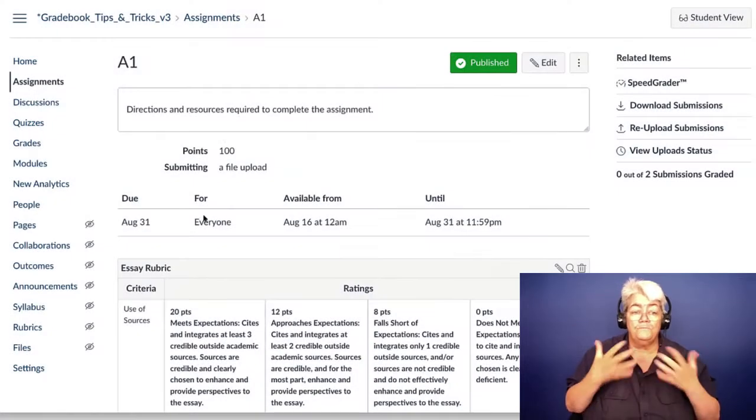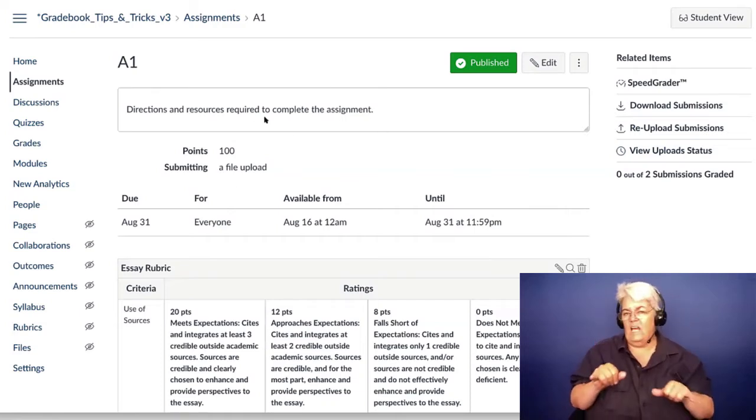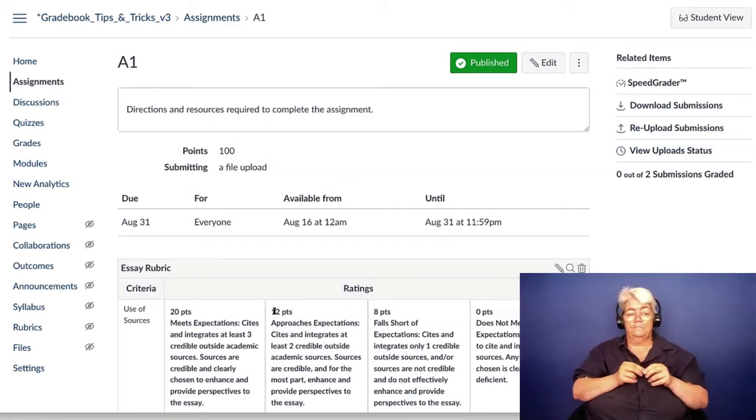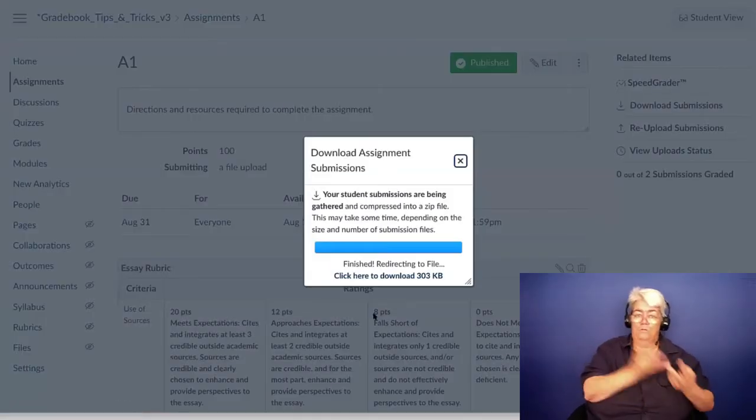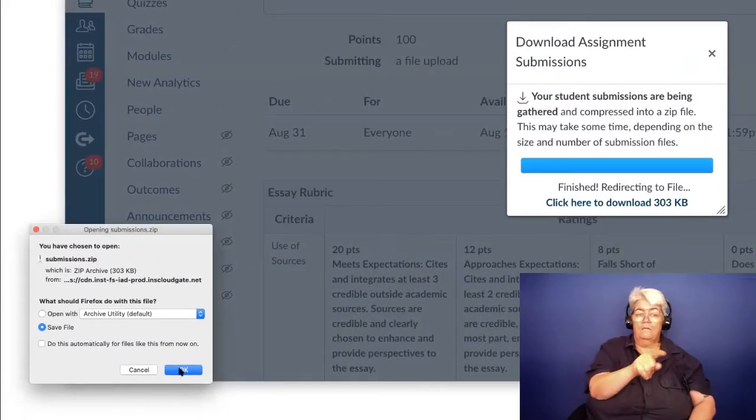Here we are again in the same place that I was just talking about the rubric. This is the assignment summary. It's from this page when you go into grade that you'll be able to access SpeedGrader and do the grading online, or download the submissions for grading. So this is the tip. You click on this and you're able to do a download. You can save that file to your computer.